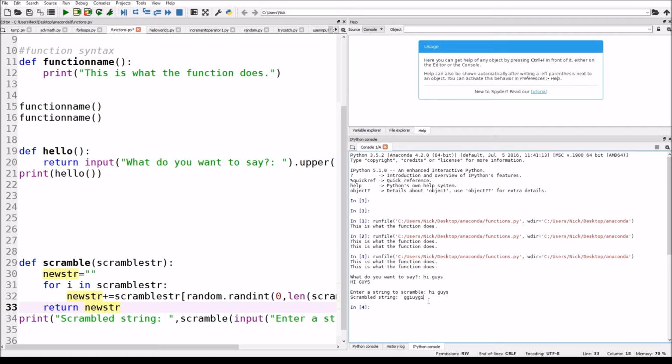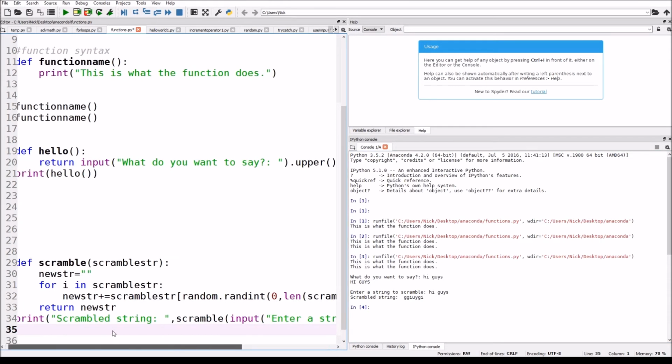It says GGI. It's the same length. It's 1, 2, 3, 4, 5, 6, 7. As you can see, it's 7 letters, but it's all scrambled. It's all using some of the letters from this original string. So, I mean, you can go through the code right here.